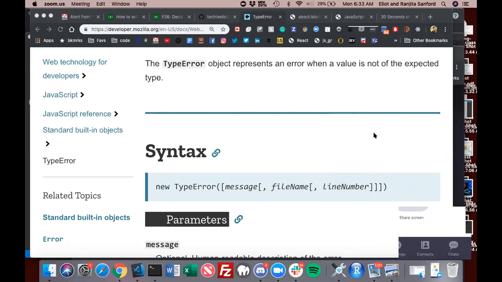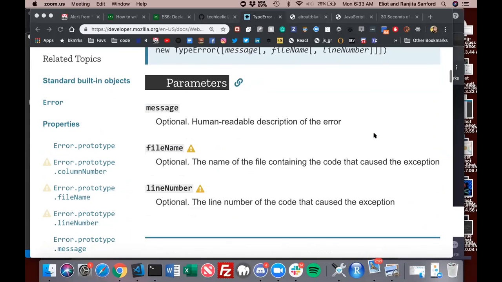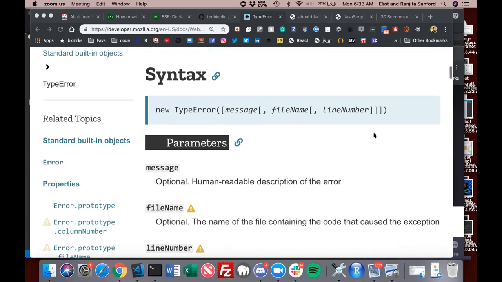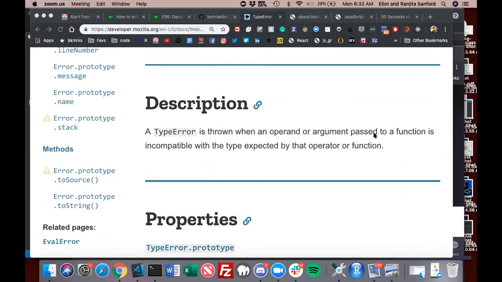Yeah, I'm looking it up on MDN. It says type error. There are kinds of errors, reference error, type errors. The type error object represents an error when a value is not of the expected type. Is it something like a string or integers or that kind of error? A type error is thrown when an operand or argument passed to a function is incompatible with the type expected by that operator or function. Maybe this equal sign. Okay.